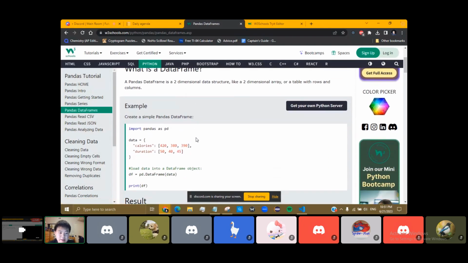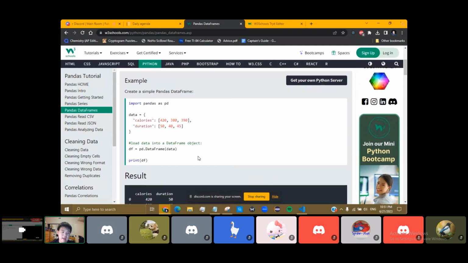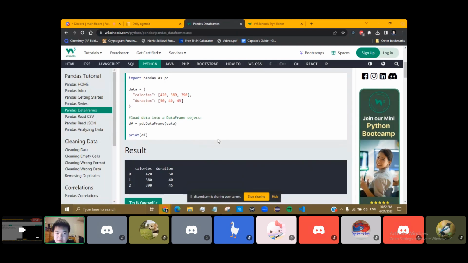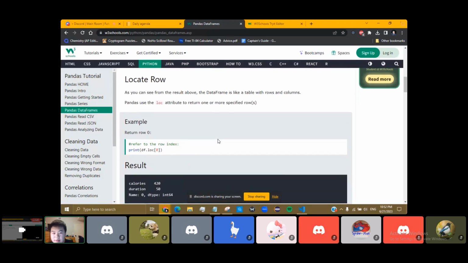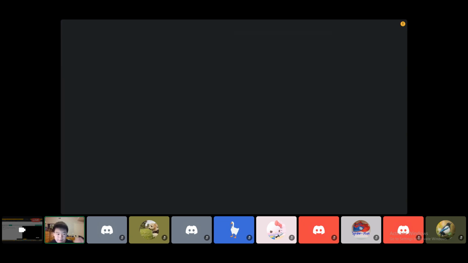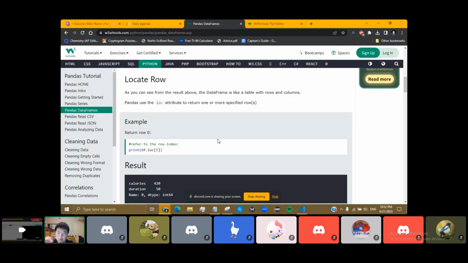So what is a data frame? As we've explained before, it's essentially like a table, like a 2D array. You can think of it as either one of those. And now we get into the functionality. The most basic functionality is loc, because that's how you get specific rows and specific columns.